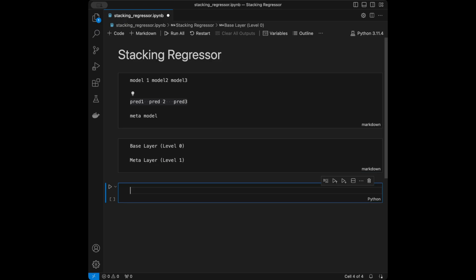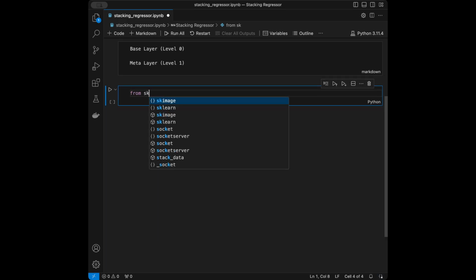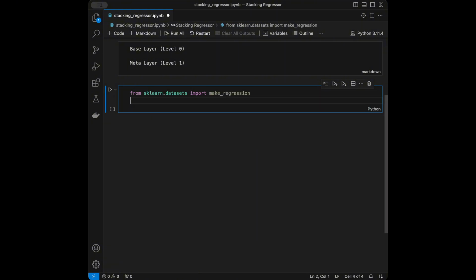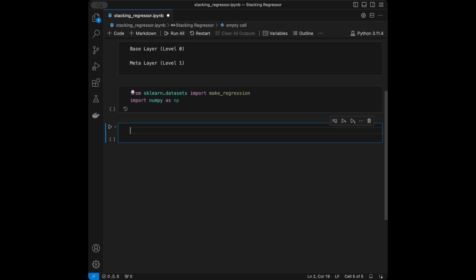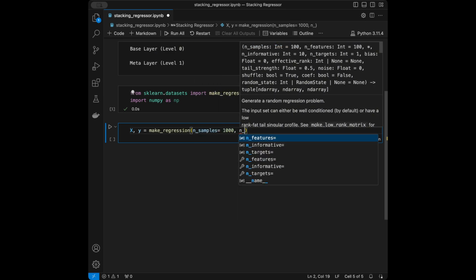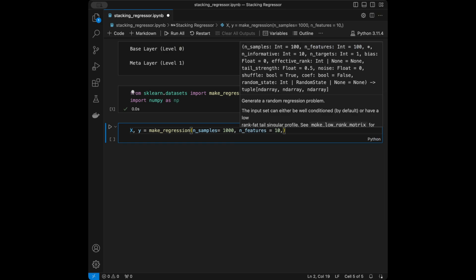So let's start coding. Firstly, I will say from sklearn.datasets import make_regression for data creation. And next up, I will say import numpy as np. And I'm going to create my regression dataset using X, y. I will call the make_regression method. I'm going to give number of samples as 1000. I'm going to add, let's say, 10 features. Next up, I'm going to say noise is going to be 5.